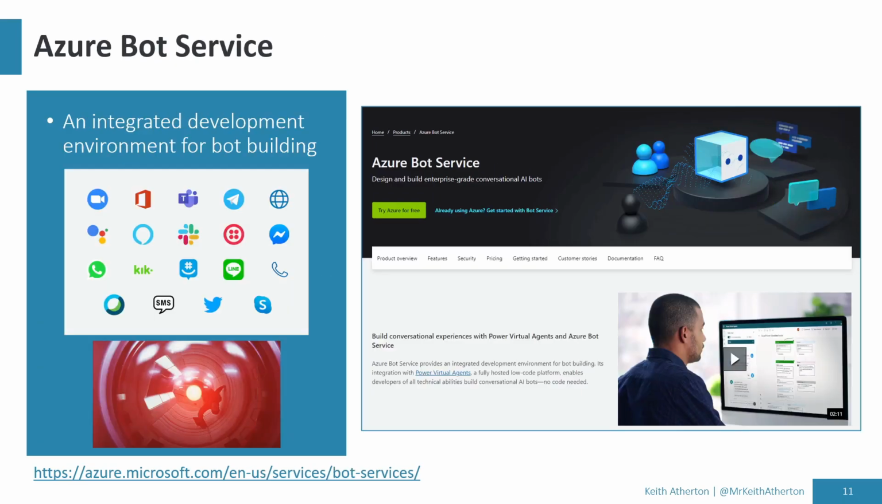And also the second one is the Azure Bot Service. So this is an integrated development environment where you can build these bots. You can also deploy them to multiple channels, as we touched upon. So based on the logos that we can see there, we can see things like Microsoft Teams, Zoom, Skype, even things like SMS messages and voice calls as well. So really, really powerful.